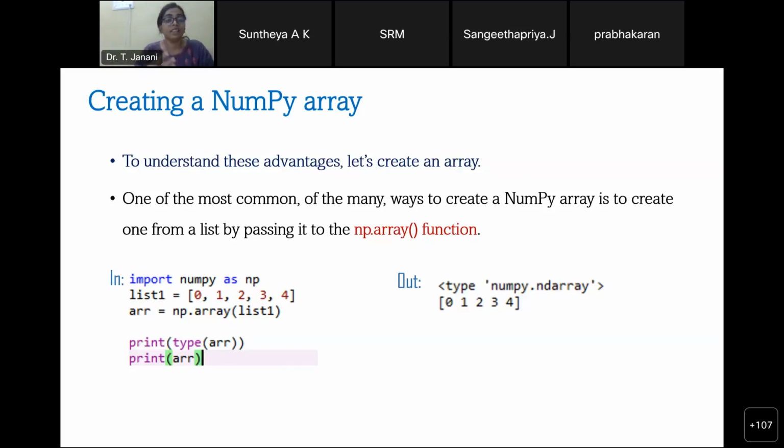To understand these advantages, first we'll create one array. I'm creating a NumPy array by using the array function. This is the first built-in function. How can we create an array? First and foremost, we have to import the particular package. You can simply use import numpy, or you can use import numpy as np, if you want to give an alias name. Here I'm passing a list as an argument and creating an np array, that is a NumPy array.